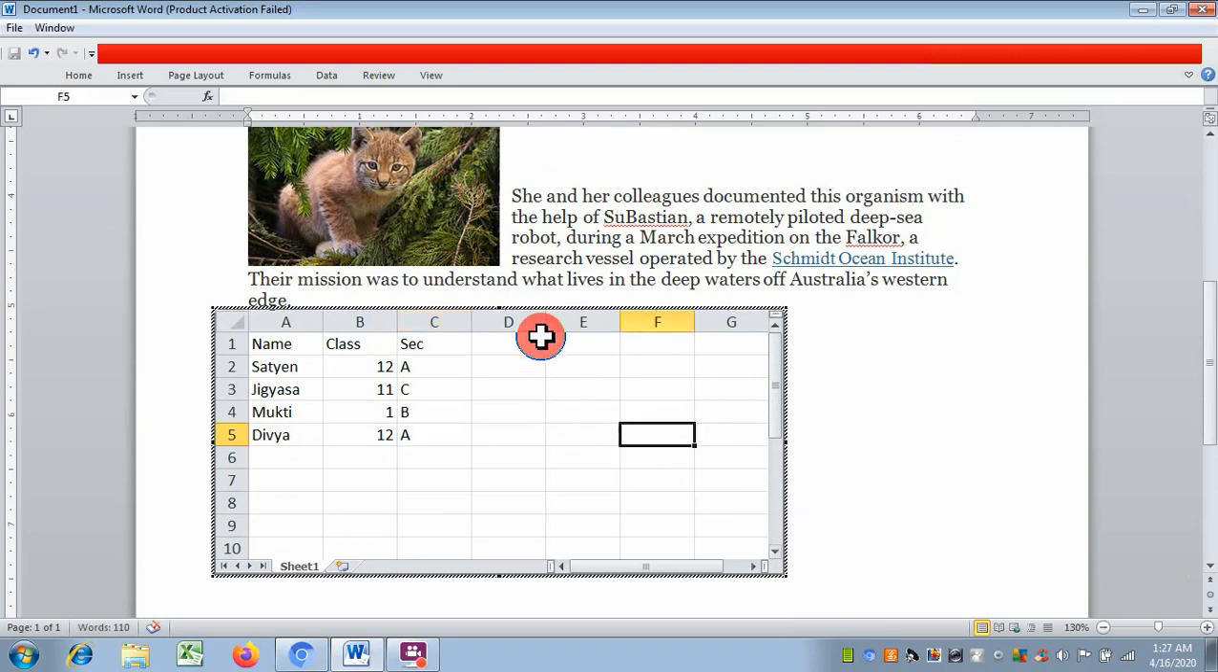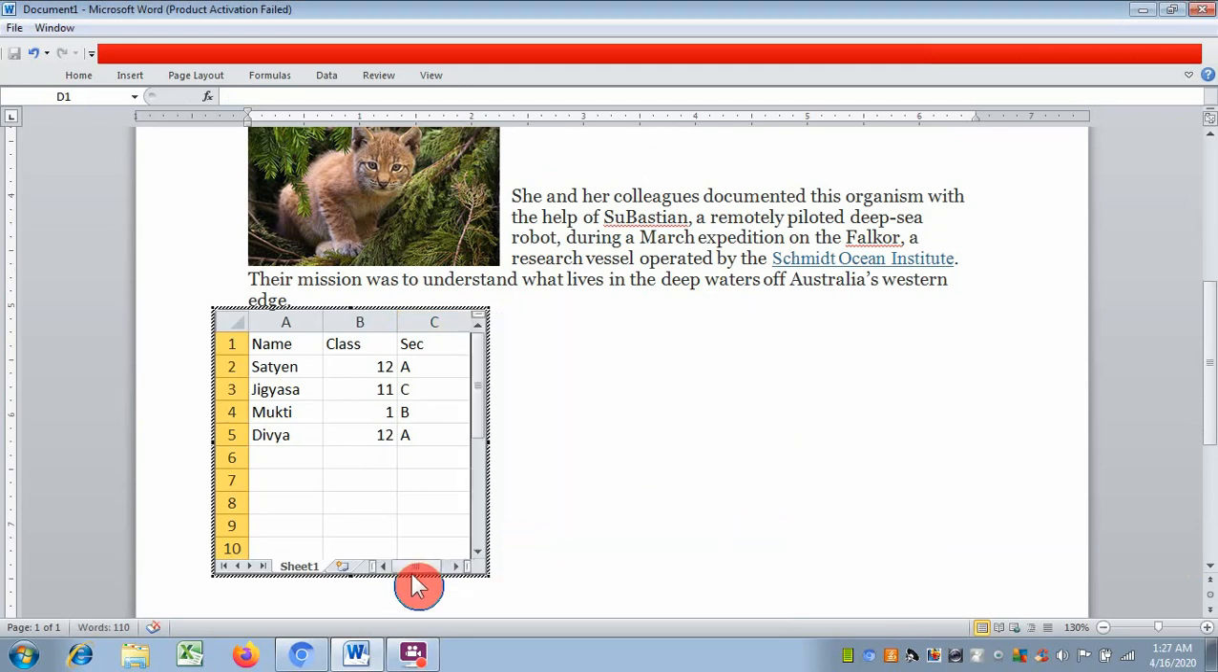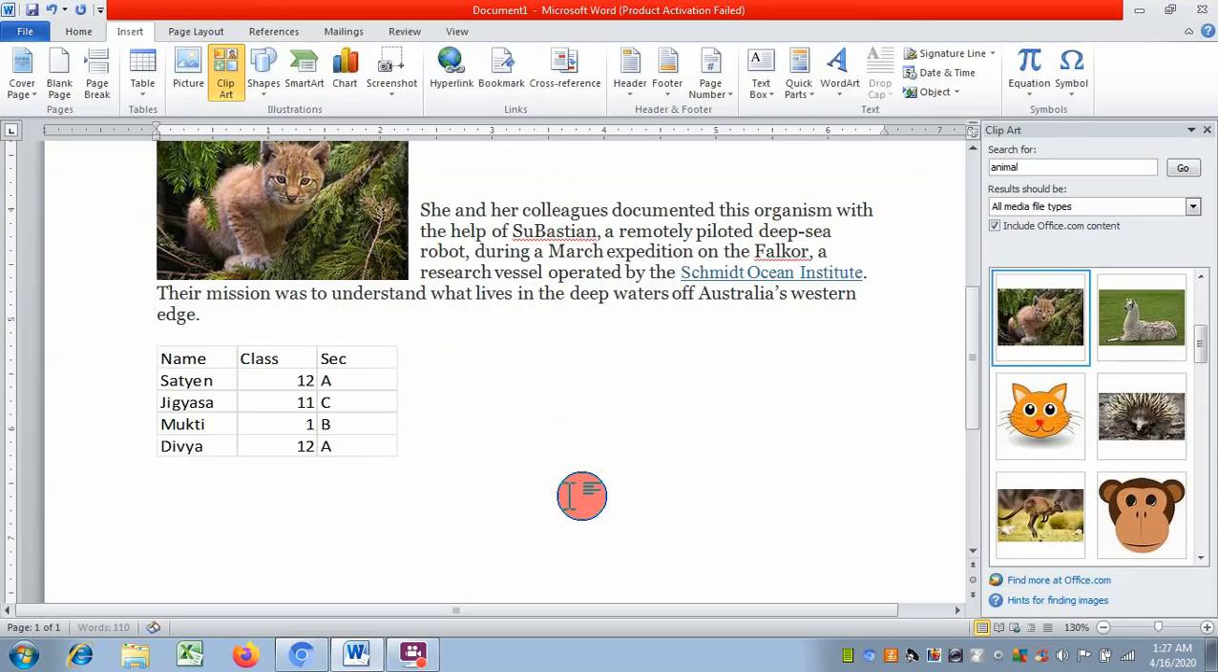Now we don't need these columns, so let us hide these columns. Right click, hide these columns. Double click, and this kind of data can be inserted using a Microsoft Excel spreadsheet. So any kind of object can be inserted in a Word document, any kind of object created in any software.